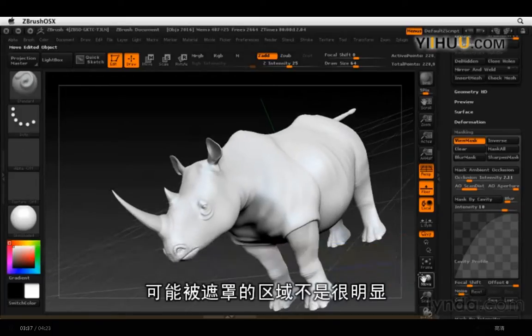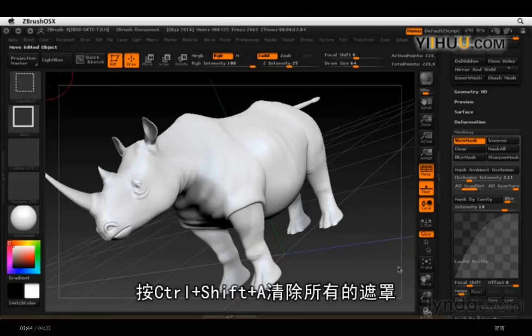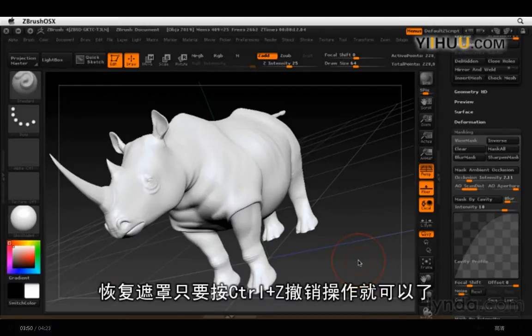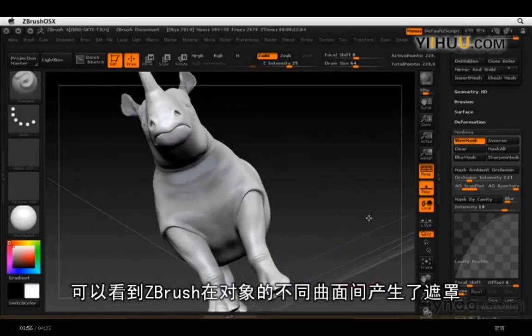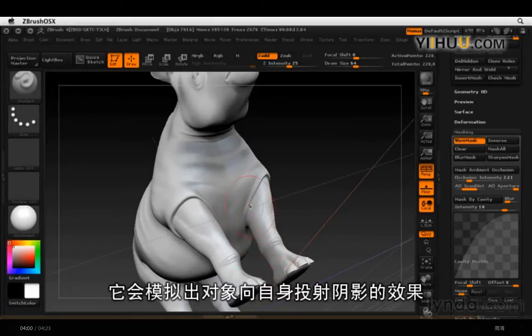So it might not be entirely obvious what has been masked off. One way to get a sense of that is to unmask it, hit Ctrl-Shift-A to clear everything. Then you can see by what changed what is actually masked. To bring the mask back, simply undo, hit Ctrl-Z. So as you can see, ZBrush has masked between different surfaces of the object. It sort of simulates how an object would cast shadows on itself.